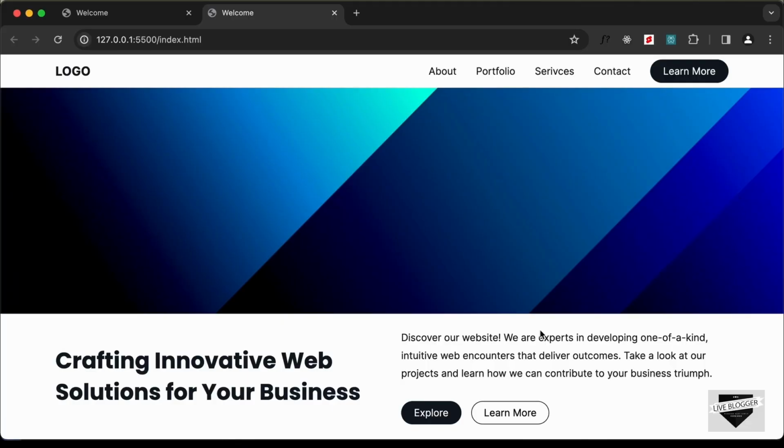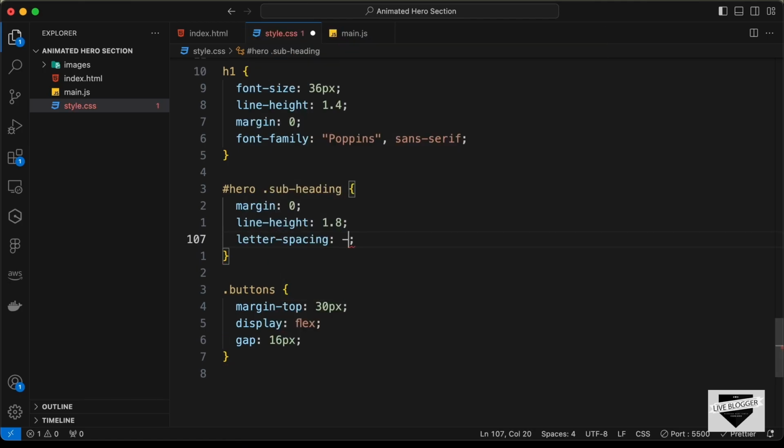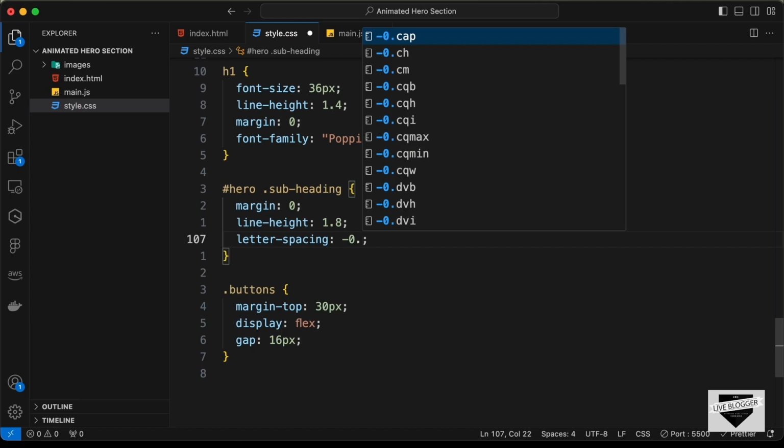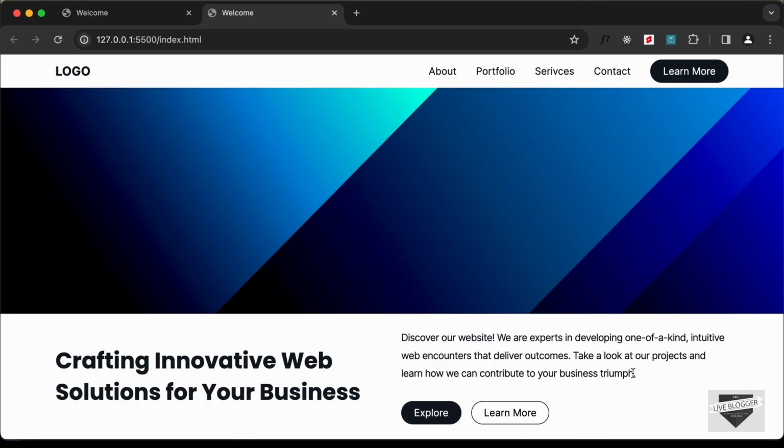I think we can decrease the letter spacing a little bit for this subheading. So here for the subheading, let's type letter spacing, and let's set it to a negative value. So let's type 0.4 pixels, or let's try 0.5. And I think that looks alright. So with that, we have completed designing this hero section for the desktop version.